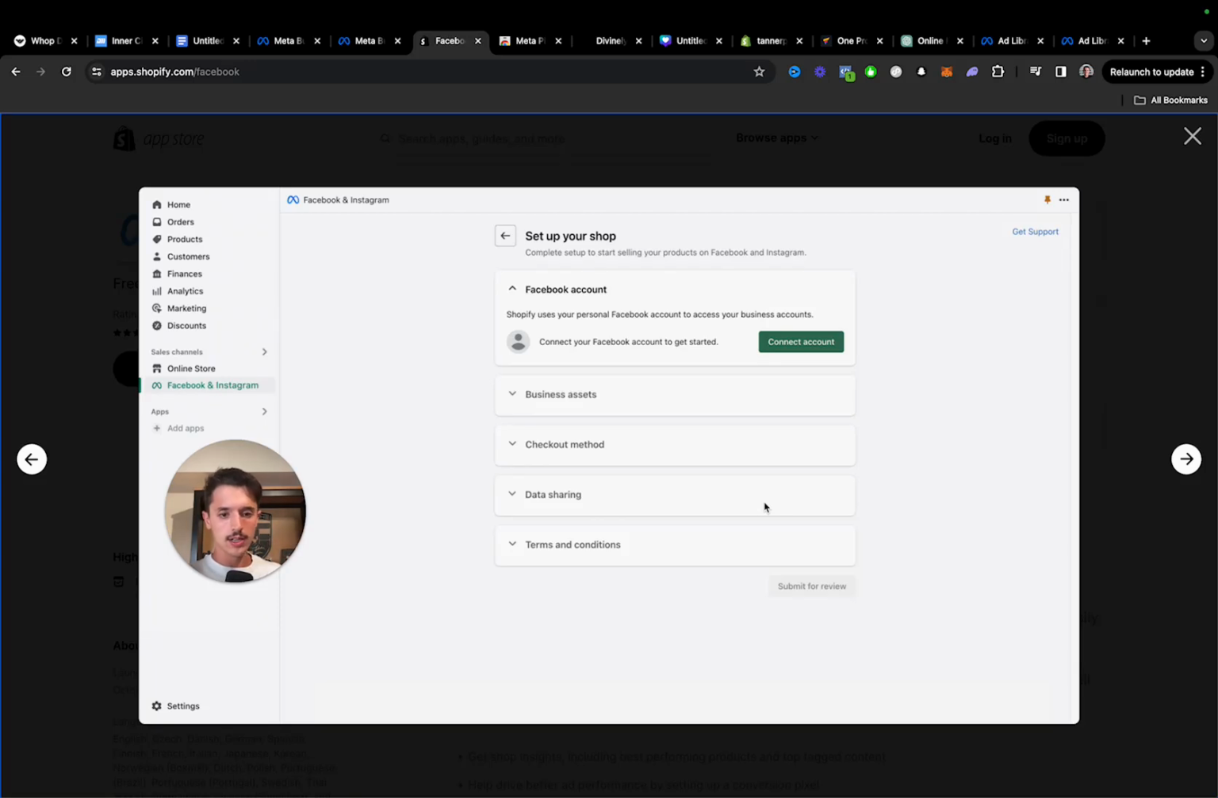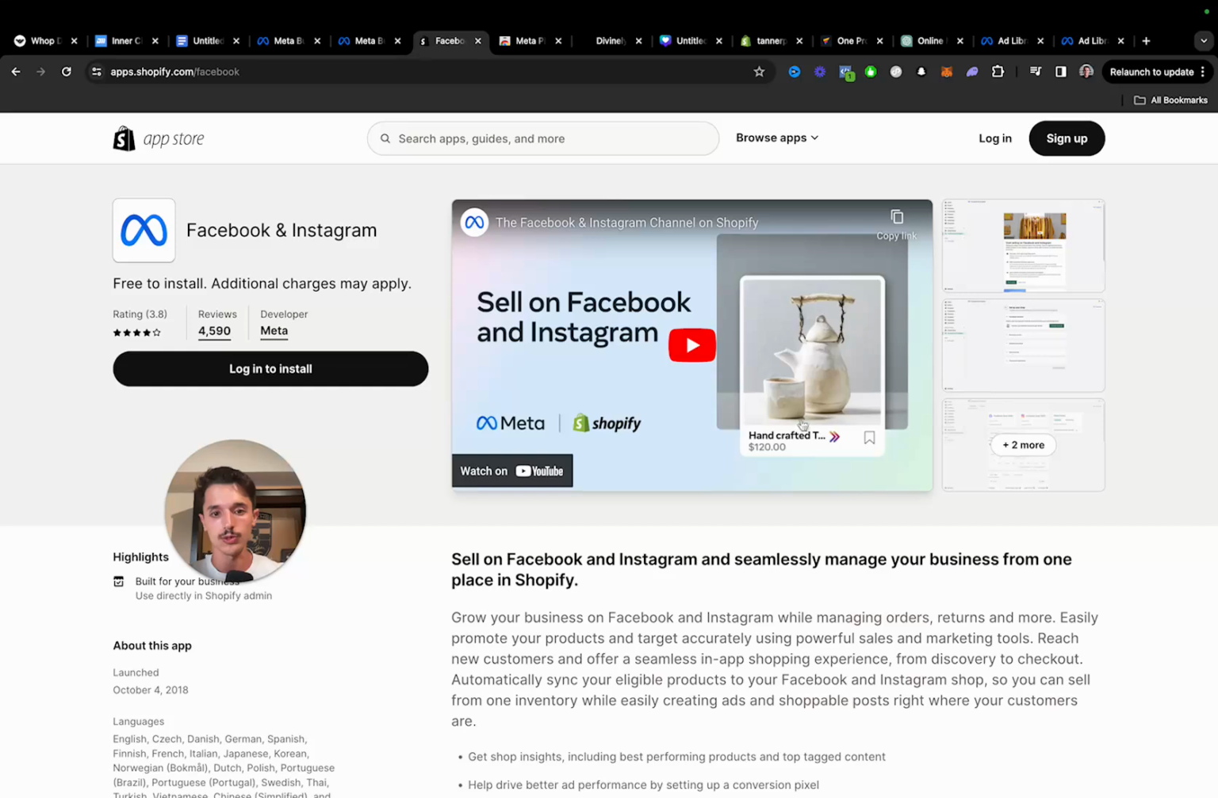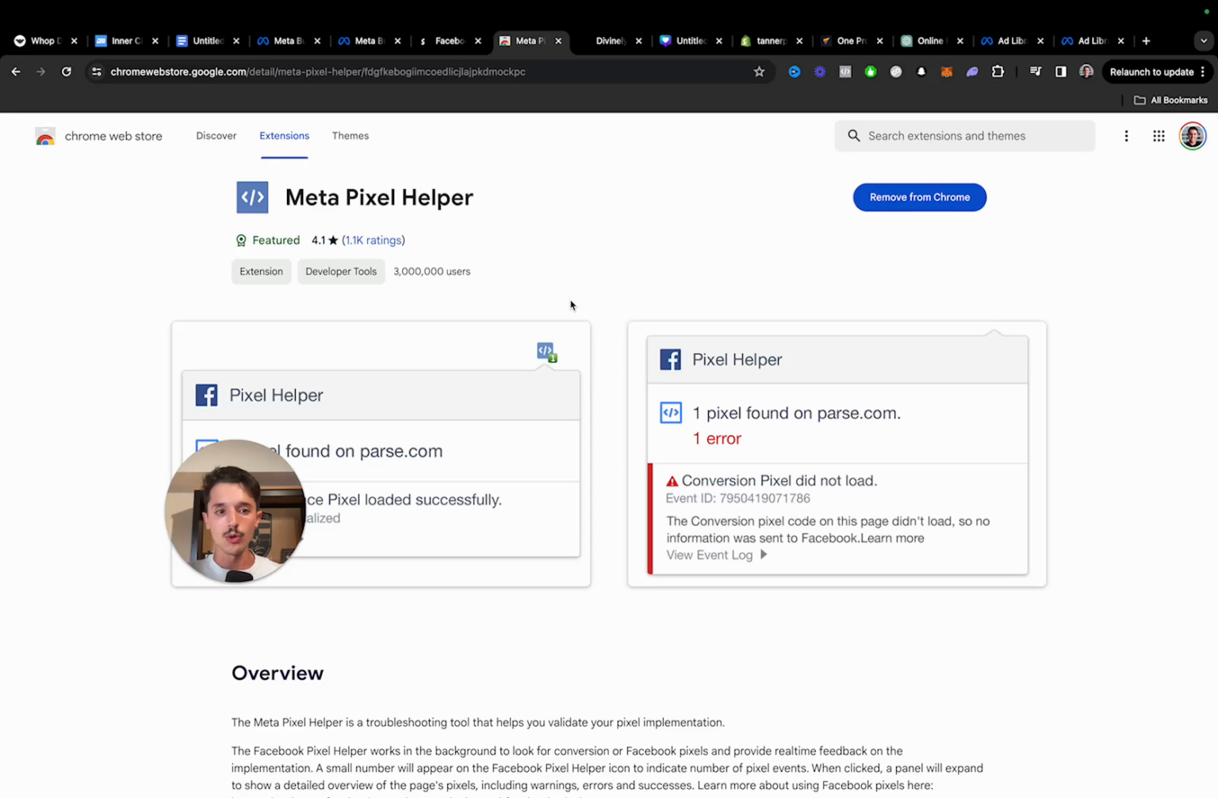Checkouts initiated, purchases, so we can track these things when we start running ads and we get to that part. So go through with this, follow those steps. And once you do that, this is what I want you to do. Here on Google Chrome, they have this extension.